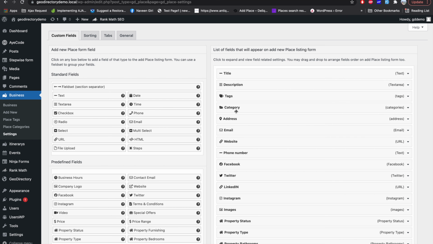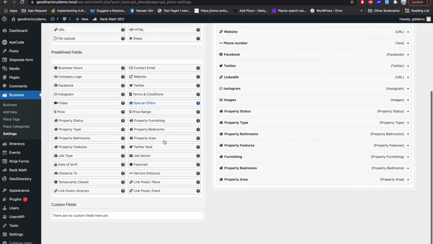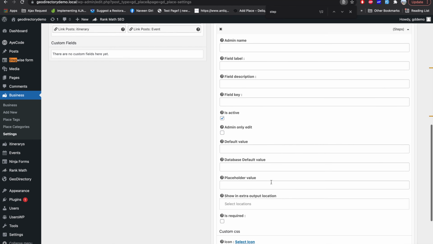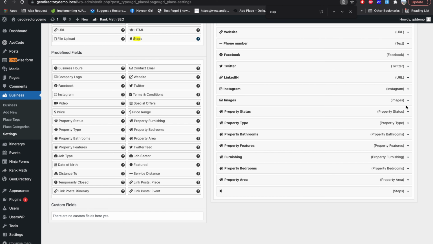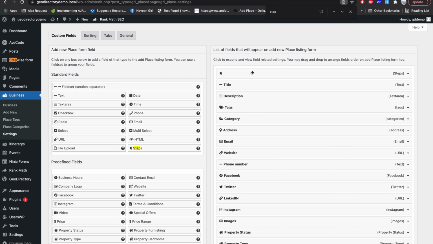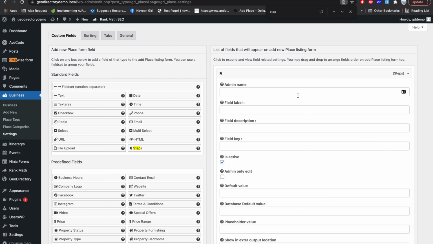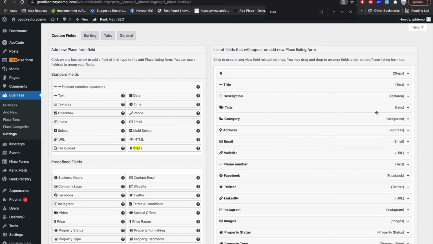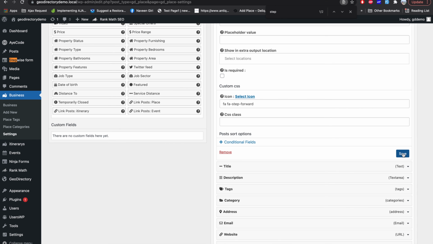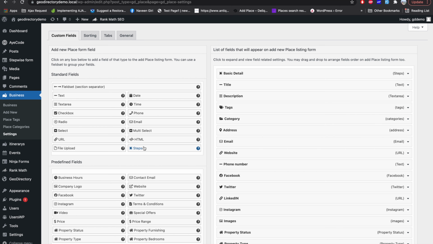In the fields section you will see another field called steps. Just add this field, drag it to the top, and make sure to have the first tab of this step. Name it anything you want. I'm giving this step a name called basic detail. Save this. Let's add the second step.